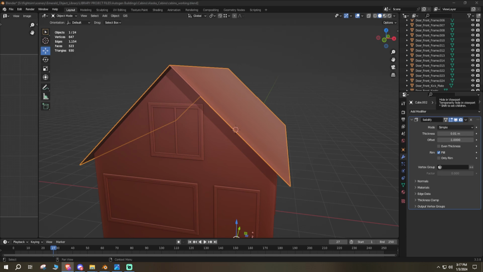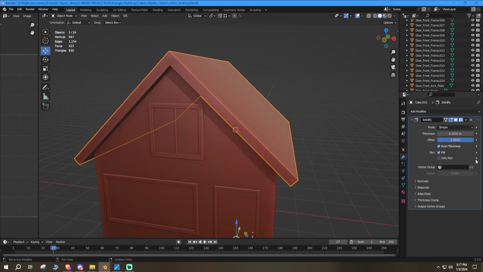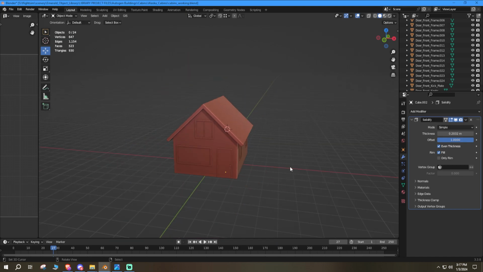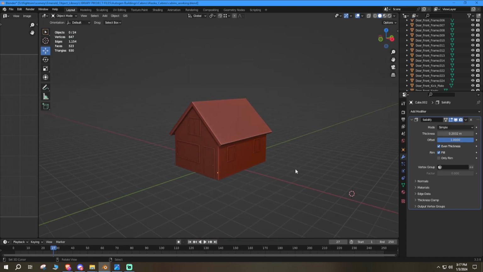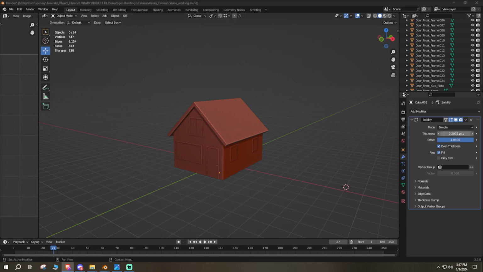8 inches gives us 0.2032 meters. We'll go ahead and punch that in there. Do even thickness, and we want to go upwards, not inwards. We'll pull back from it a little bit and take a look. Let's see what 6 inches looks like. I think it's going to be 8, but we'll see what 6 looks like as well.